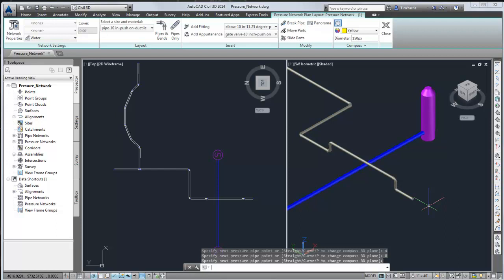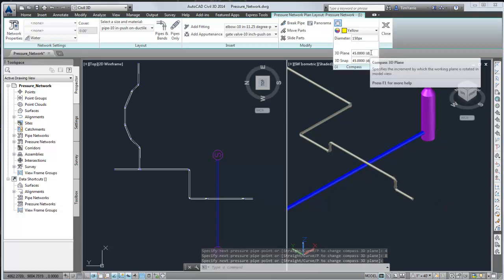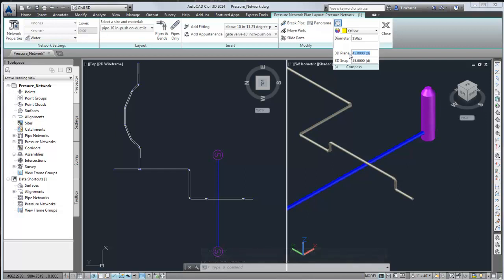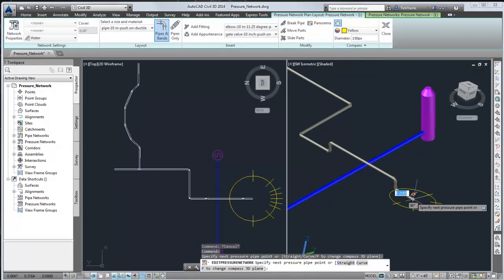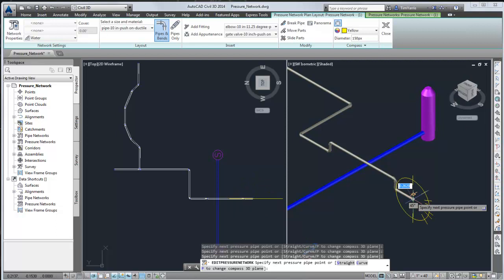To give yourself the flexibility to model in a greater number of planes, you can reduce the increment of the compass rotation. If I reduce the value from 45 to 15 degrees, the compass rotates in 15-degree increments. You can rotate the compass in the reverse direction by pressing Shift and then P.